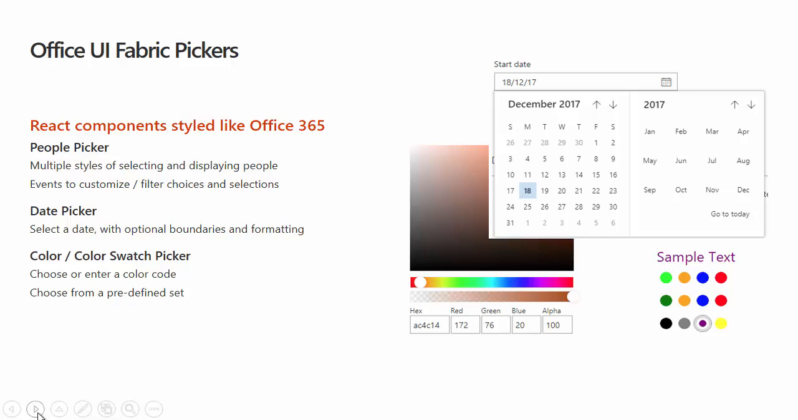There are other pickers available as part of the Office UI Fabric. Office UI Fabric is a bunch of React components that are styled like Office 365. There is the people picker, which is probably the most popular that you would see. It lets us show information about a person or about a collection of people. It's a very full-featured picker, lets us customize and filter how things look and feel and how they act. But that's not the only picker.